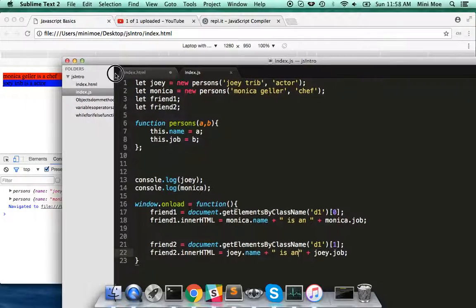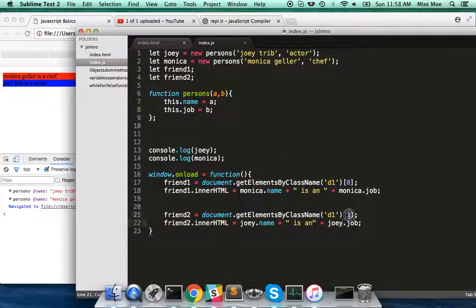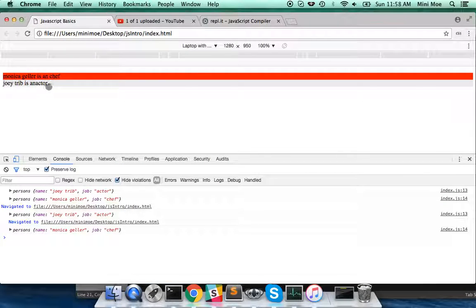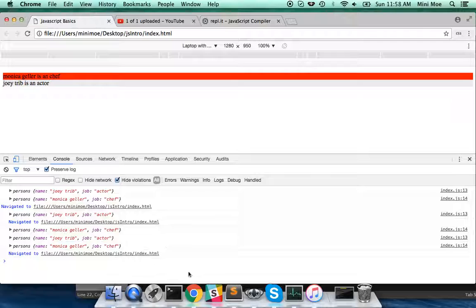That's actually kind of hard to read, so I'm just gonna pass it to the fourth div. The fourth div by the class D1. So I'm gonna give it an index of 3 because of course we start by 0. So Joey Trib is an actor. Forgot to include the space. Okay, so that looks a lot better.